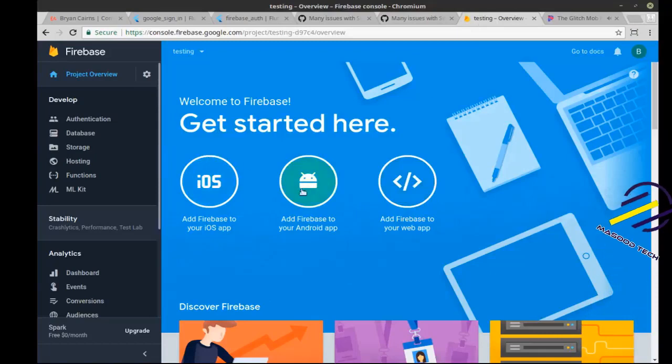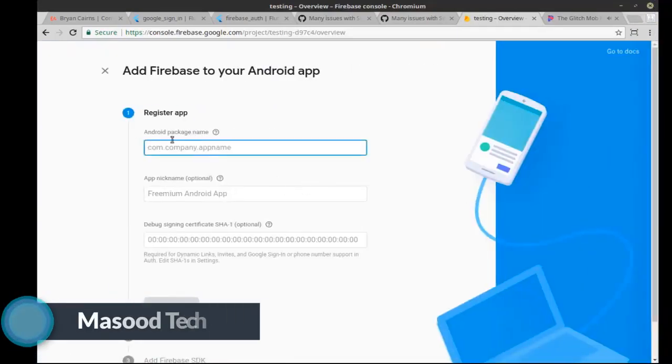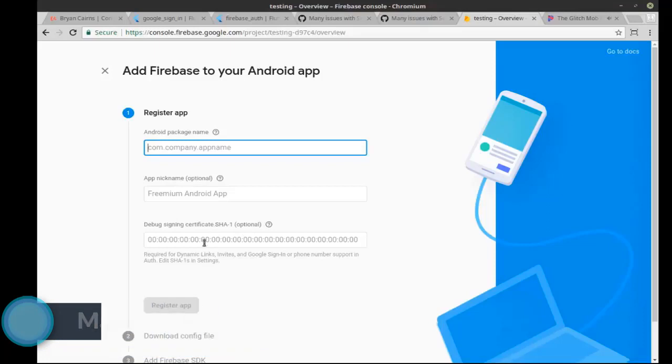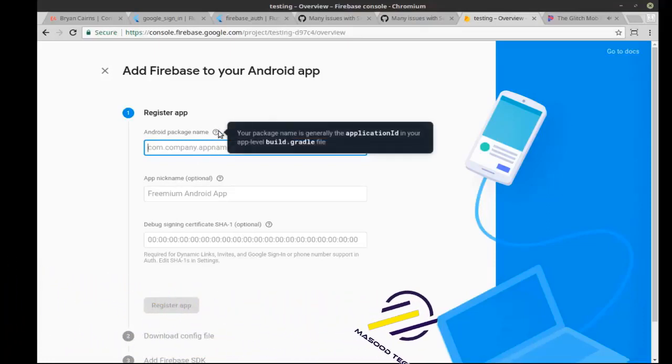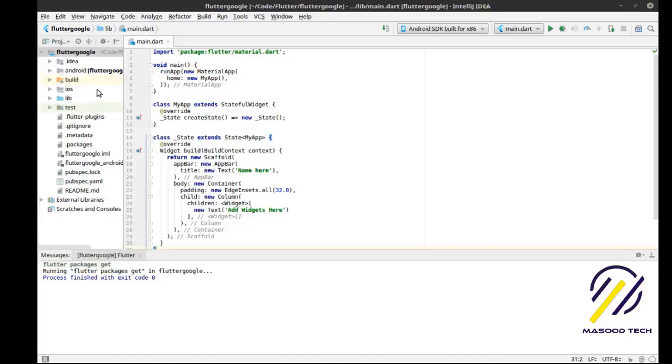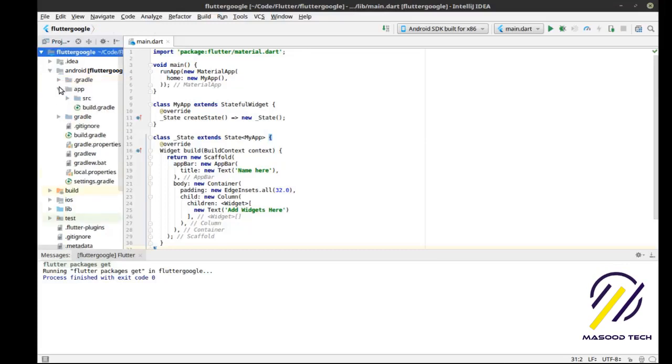First thing it wants to do is say, hey, let's do something. So I'm going to add an Android application, and it wants us to register the app. So it needs a package name, a nickname, and debug signing with SHA-1. And let's just dive in here. So package name, it wants to get that out of the app level build Gradle file. So let's go in here.